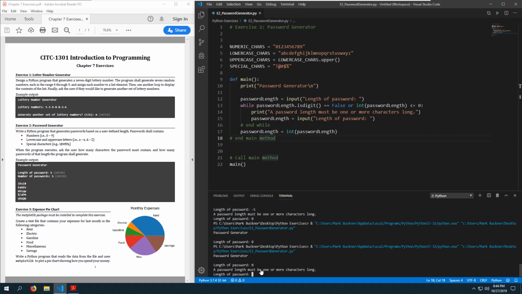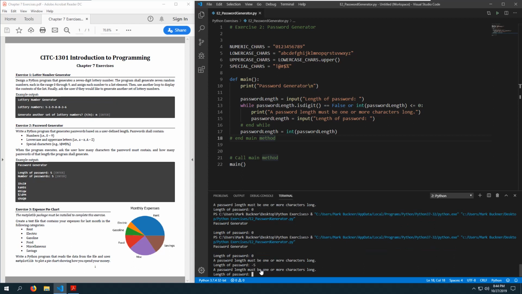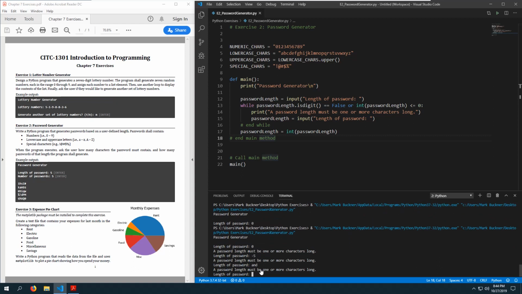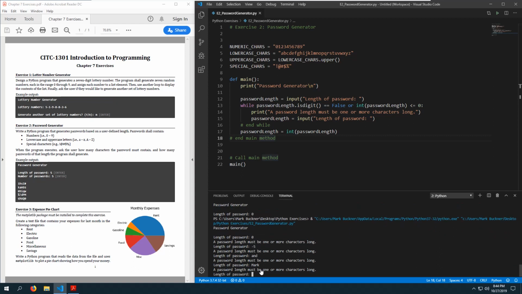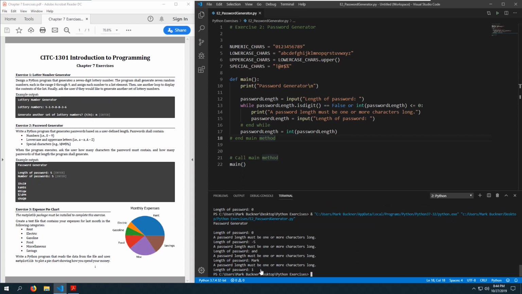There we go. A password length must be 1 or more characters. So 0 won't work, -5 won't work, character data won't work. I don't know why I used and. Let's do something else. But if I enter 1 or more, it does work.